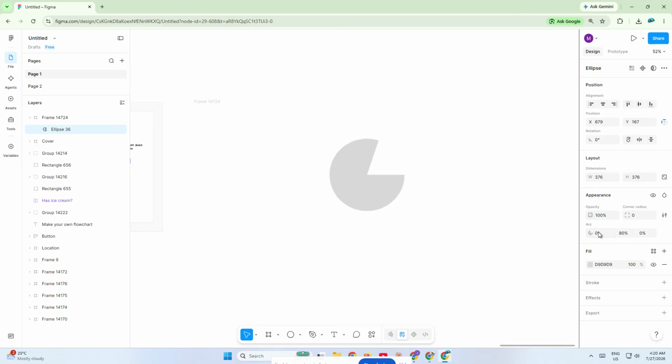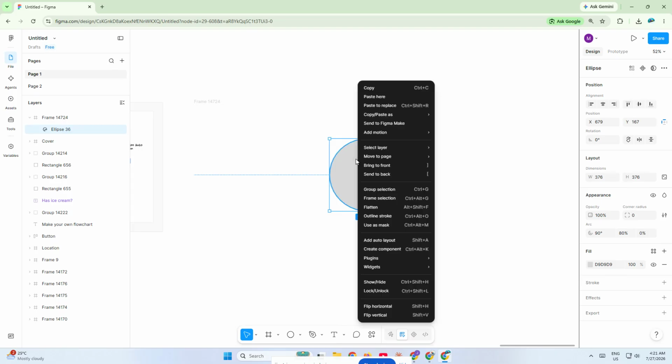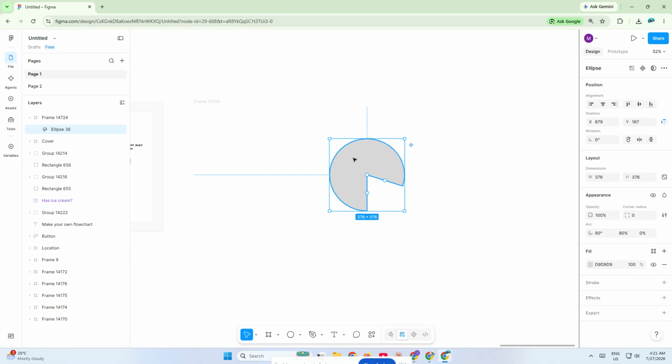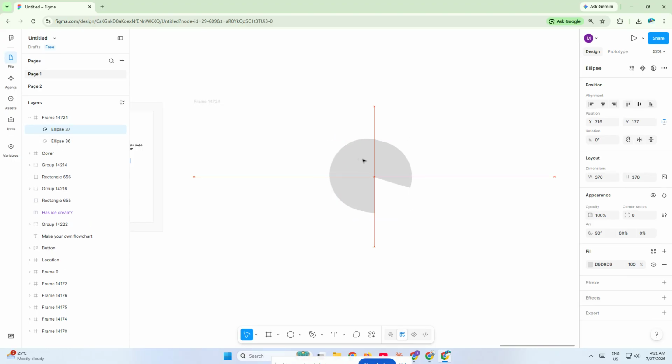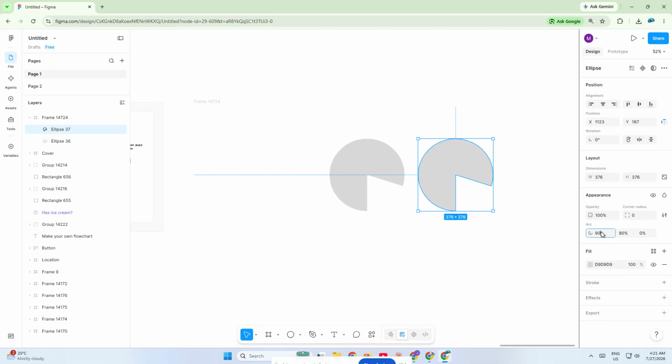Now comes the part that makes the pie chart complete. Duplicate the slice by pressing Ctrl-D on Windows or CMD-D on Mac. After duplicating it, change the fill color so each segment is easy to distinguish. Then, adjust the start and sweep values again to create the next adjacent section of the pie. Repeat this process for each segment you want to include. By stacking and arranging the slices carefully, you can build a full pie chart with multiple categories.